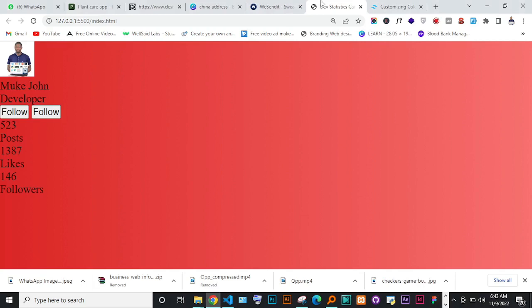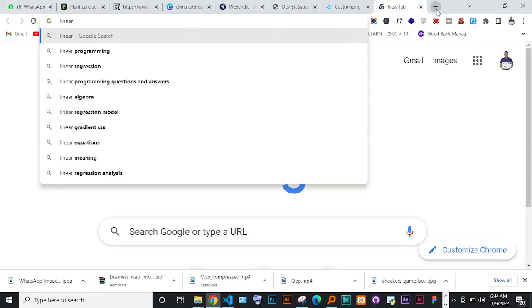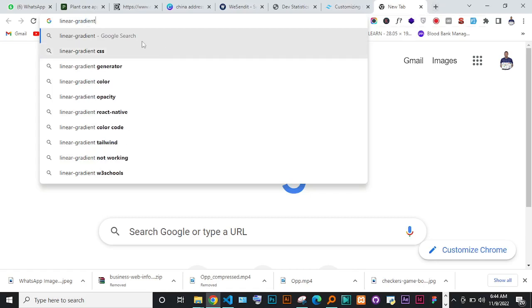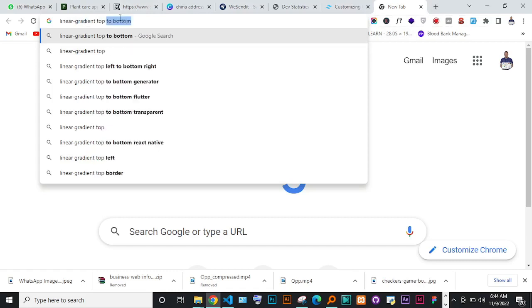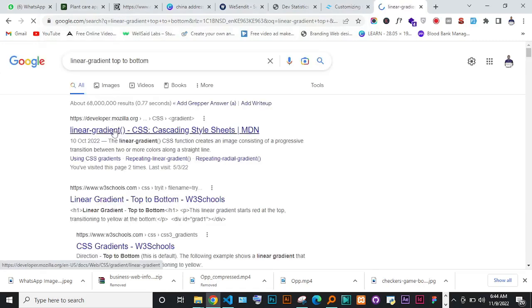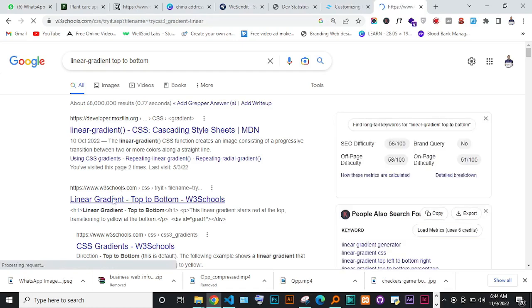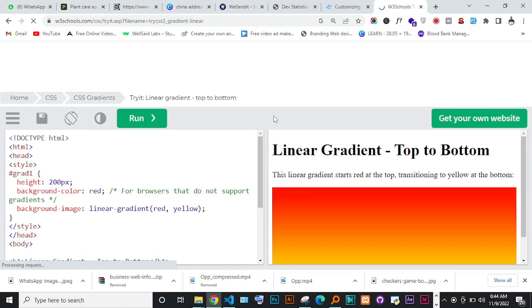We can just go here, and by the way, this is good so that you can see how sometimes you can forget a simple thing like linear gradient. So search linear gradient CSS, maybe linear gradient top to bottom, something like that. Let's check on W3Schools very fast. It seems not to be helping with this one.